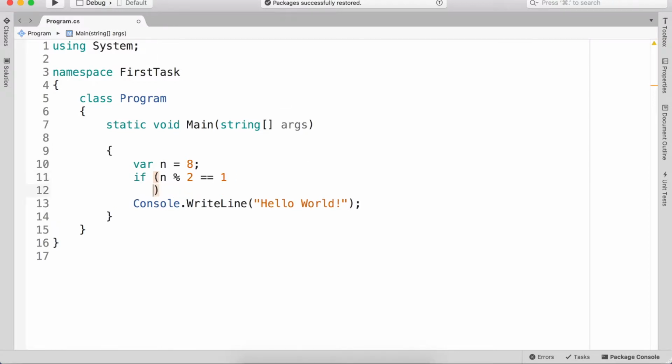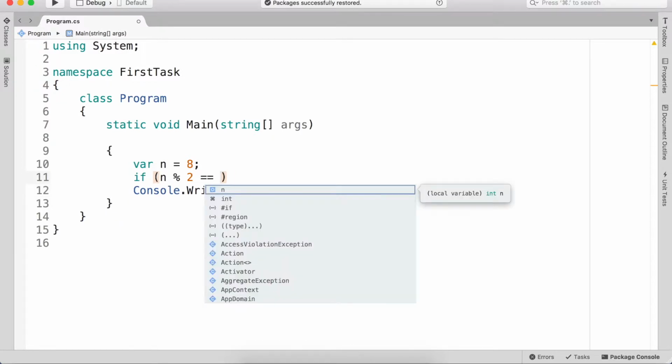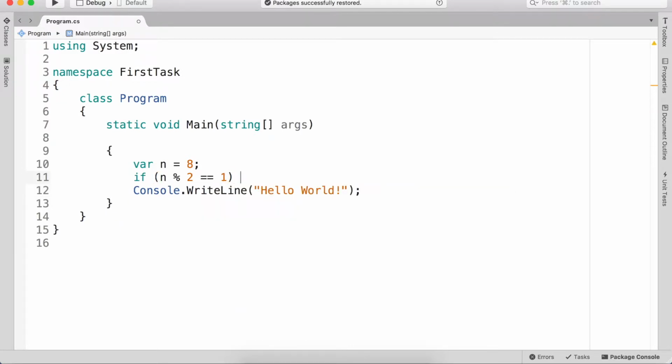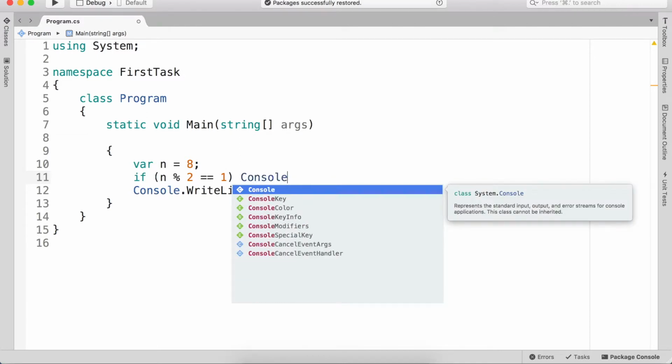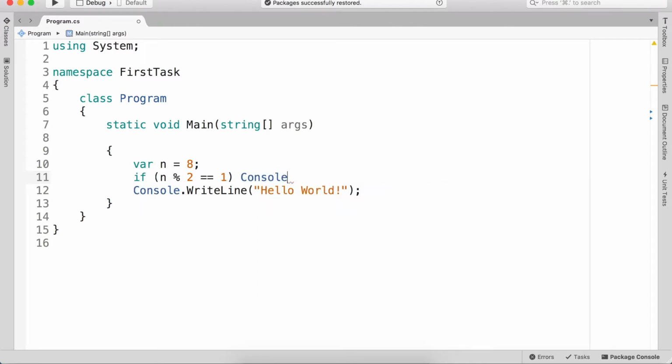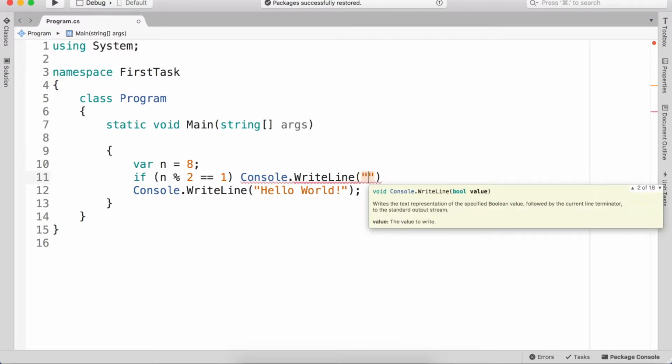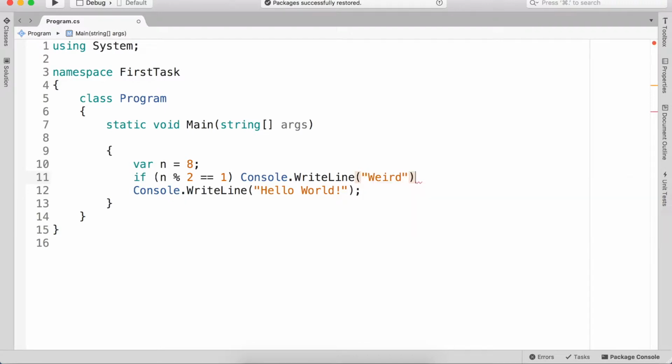Okay. Do I just do another Console? Print 1. Okay, because this statement is not finished yet. Okay. Console.WriteLine, and I'll print, so if n is odd, print Weird. Okay, and then a semicolon.